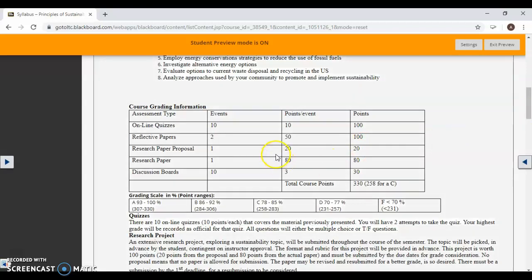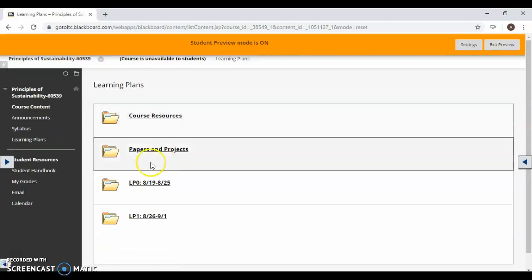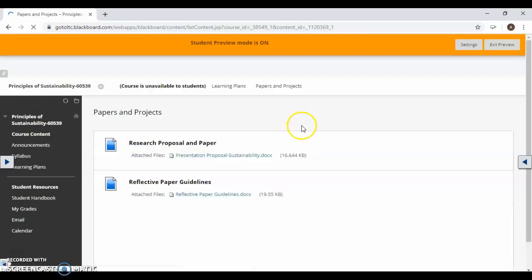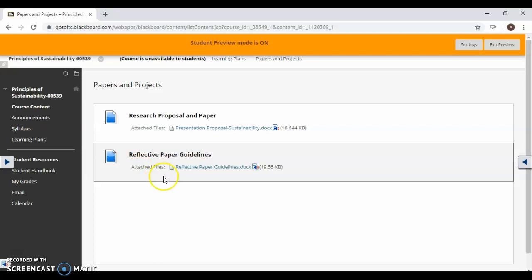Now, you might be saying, I'm obviously not going to leave you out there hanging. How do you know what's required of you for these reflective papers and for this research paper? What you do is you go back to your learning plans, and there's going to be a learning plan that's actually labeled papers and projects. In this papers and projects, there are going to be guidelines for both the research proposal and paper, which is 100 points, and the reflective paper, which is 50 points, and there are going to be 2 papers. I'm going to tell you right now, these papers require a lot of preparation.